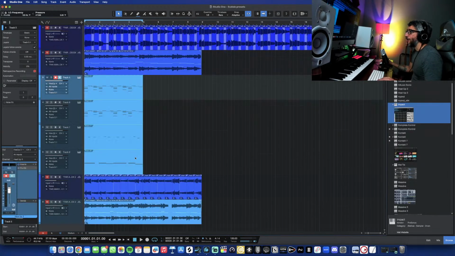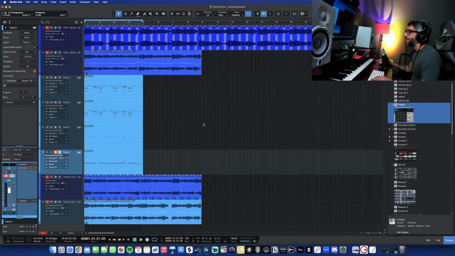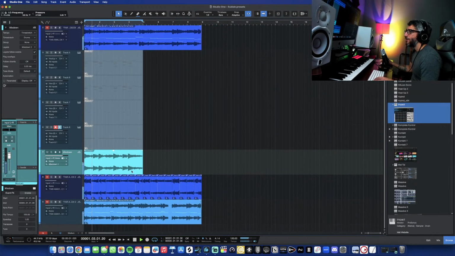Oh no, I did it the wrong way. Sorry guys. Let's go here, right click, go to event and then go to mix down selection. This is what I want. Mix down selection is going to take all those tracks and put them into one single audio file right here. And this one you can manipulate even more now.